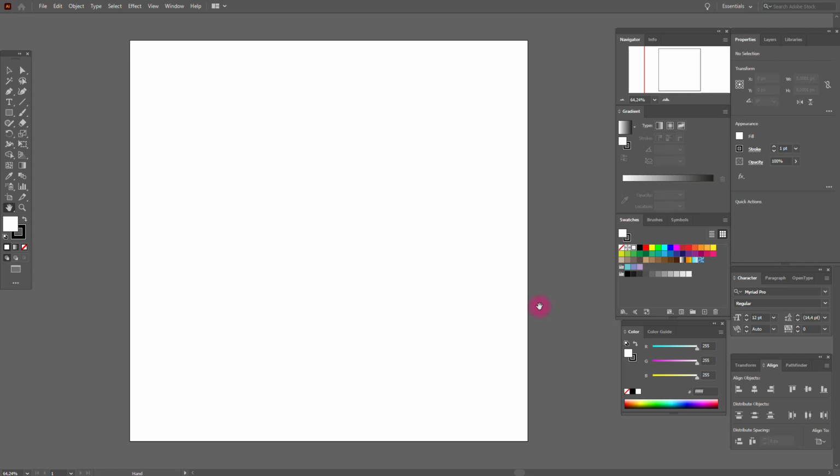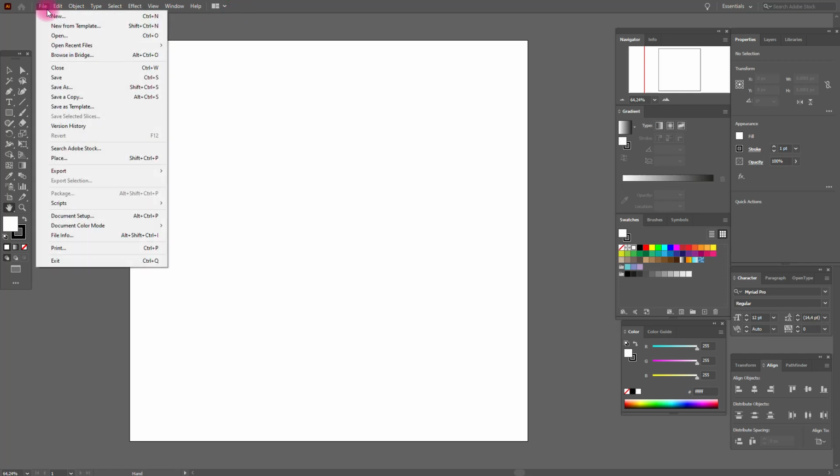Okay guys, let's start our second tutorial, and in this tutorial I'm going to talk about this menu. Let's start with the File menu. What can we do with the file? The first and the main, we can create something new. Select it.